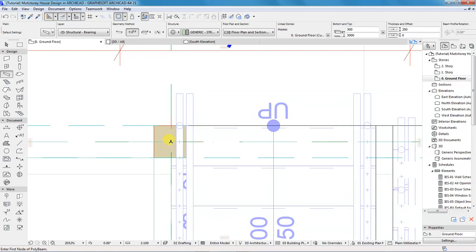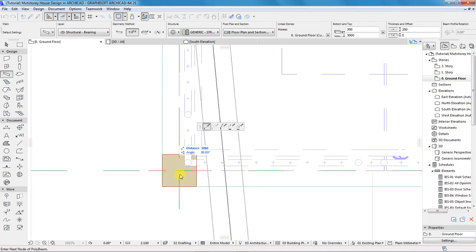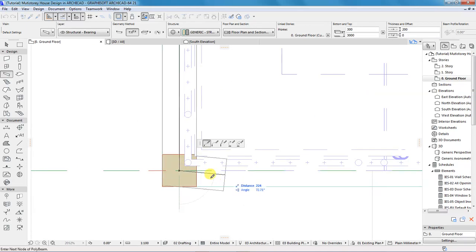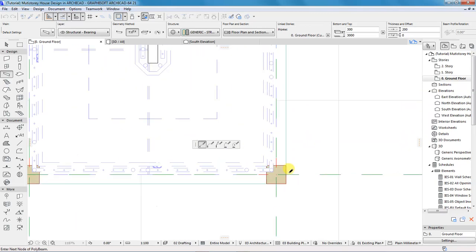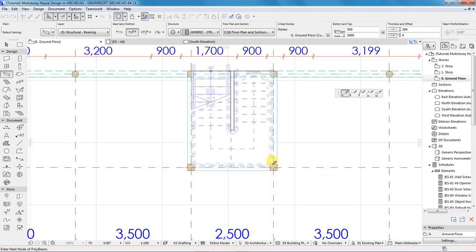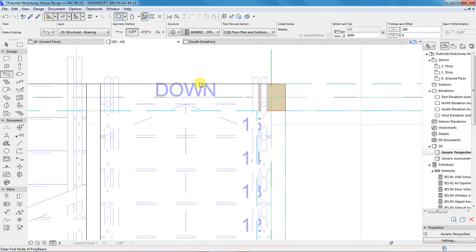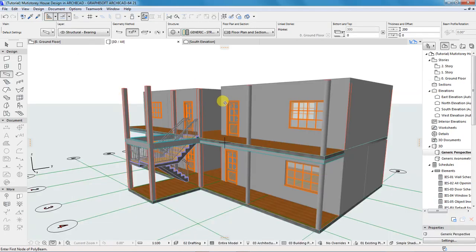Then from here, to this point, click, turn it. While zooming using the mouse scroll, and this is the last point. I'll double click on it to place that beam. So let's go back to 3D and see how it appears. This is what we've created.